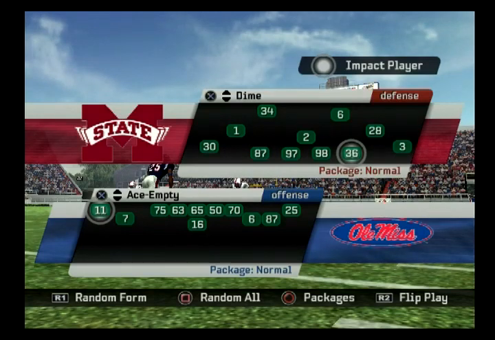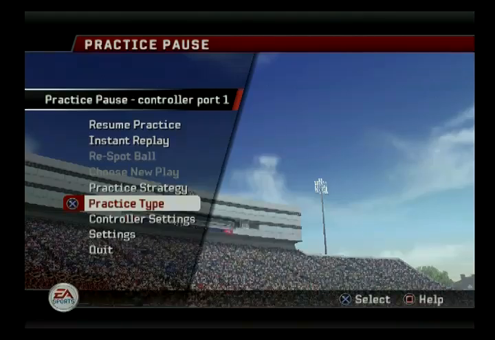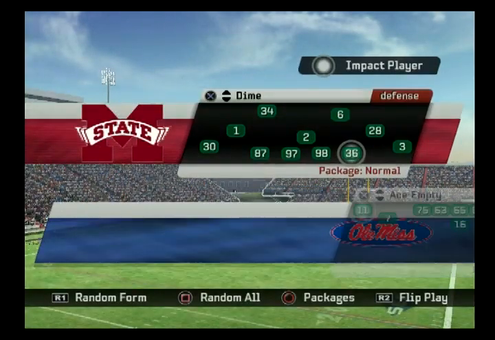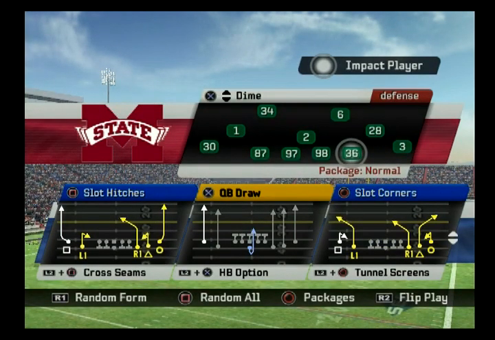Let's just go over these one more time really quick. Let me go back to practice type and normal. All right, slot hitches, pretty good play. Not the best against man. A little bit better against zone, but otherwise I love the spacing. It's a pretty good play. QB draw, just don't abuse the speed button. You can make some plays with it there. And let the computer handle the drop back portion of it.